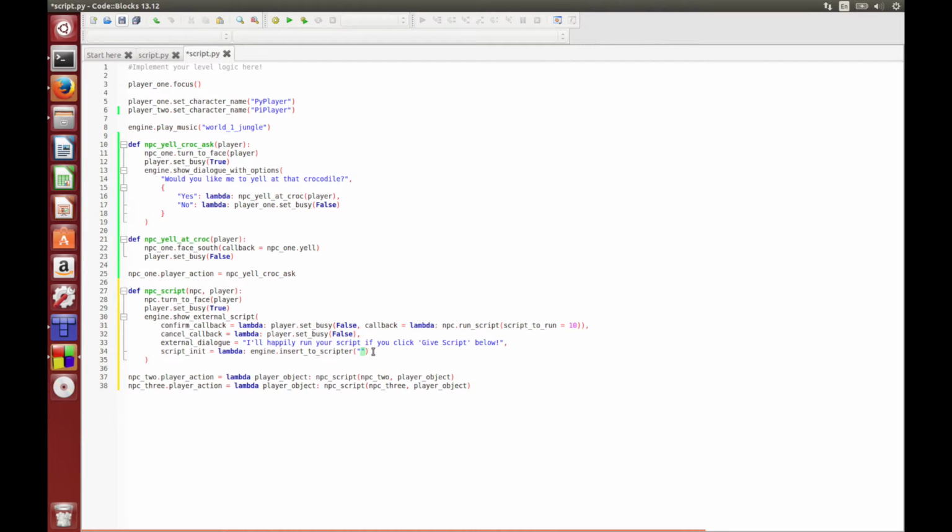But that's not what we want in this case. We want the NPCs to store the script that you give them. So we're going to pass the script state container. Okay, so let's save this and I'll give it a run and see how it looks.